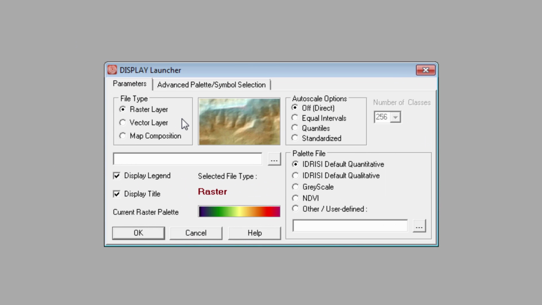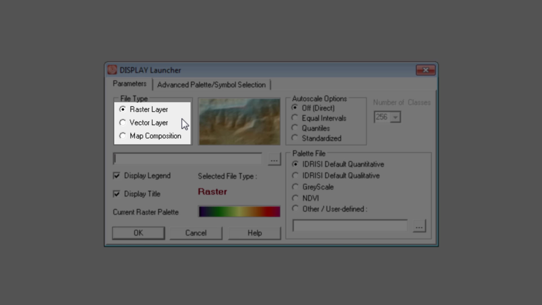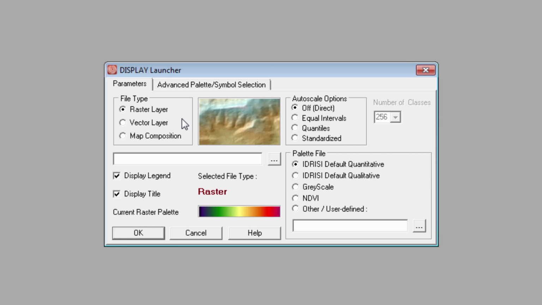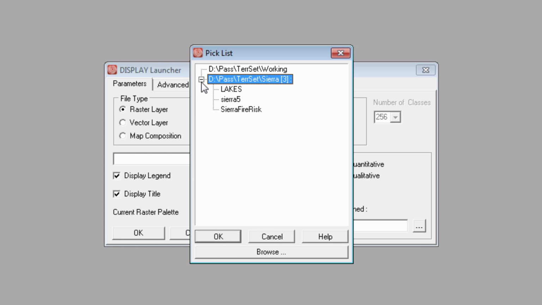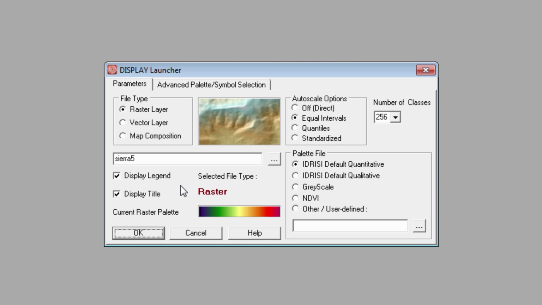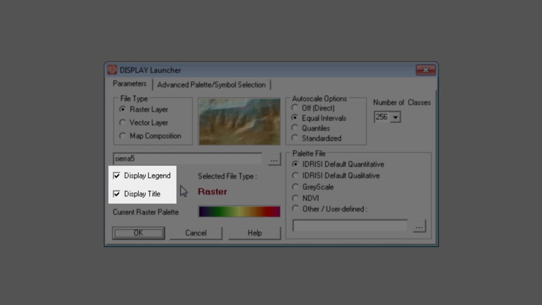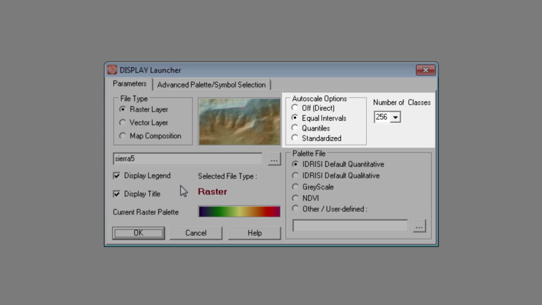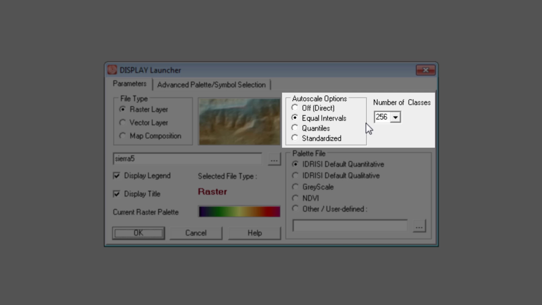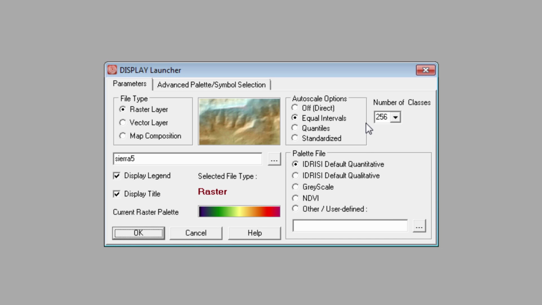First, you need to specify whether you want to open a raster layer, a vector layer, or a map composition. We'll look at a raster layer. Next, click the ellipses to browse through a pick list of files for the layer you want to display. You can then choose whether to display a legend and title here, and change the auto-scaling options here. Auto-scaling is an automated stretching method that affects the image display without affecting the actual image values. We will keep the defaults for now.